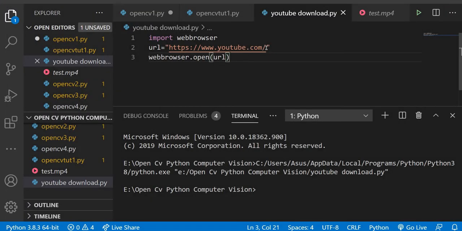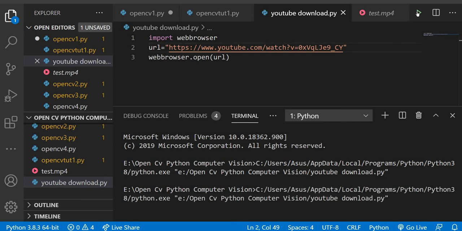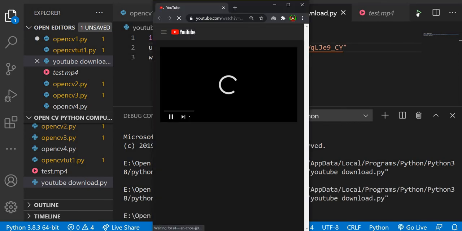So now if we just remove this and put it here, and now if we again execute it, then you can see that it will open that particular video.